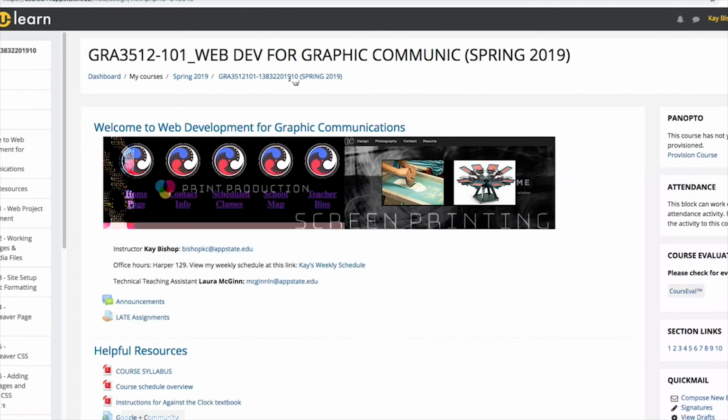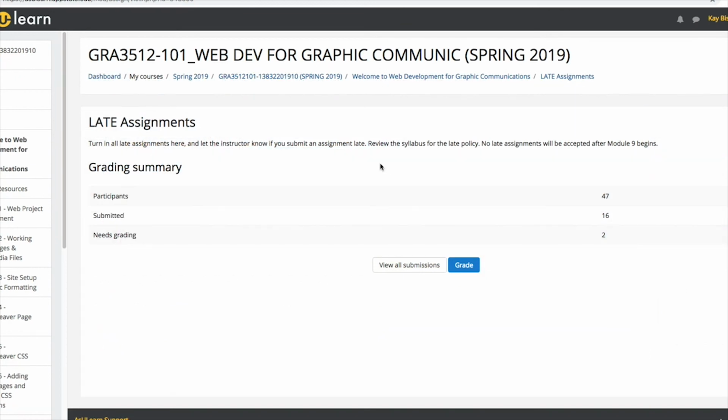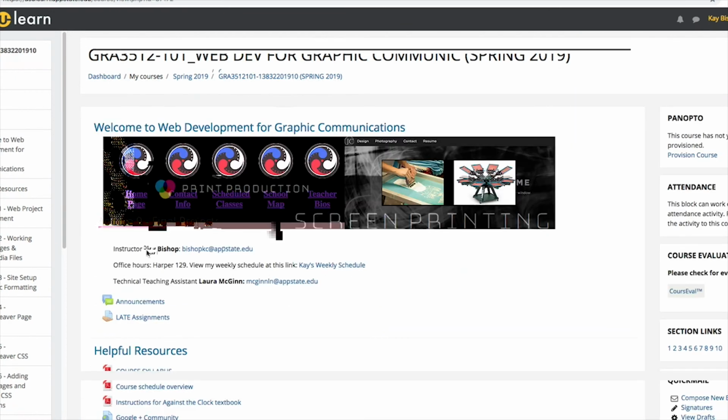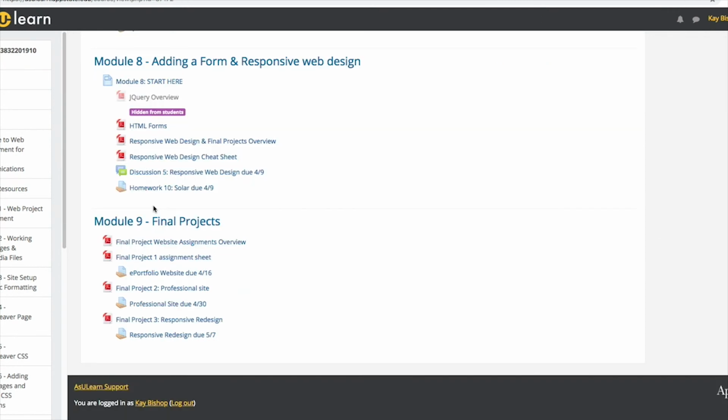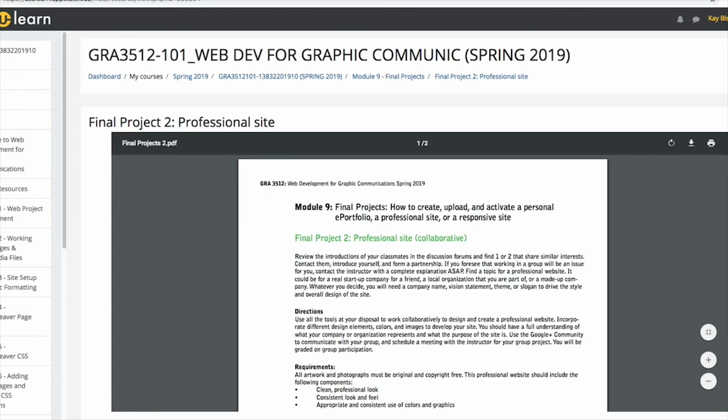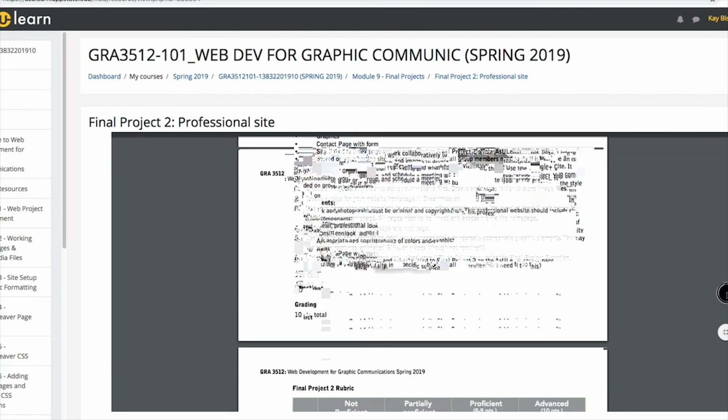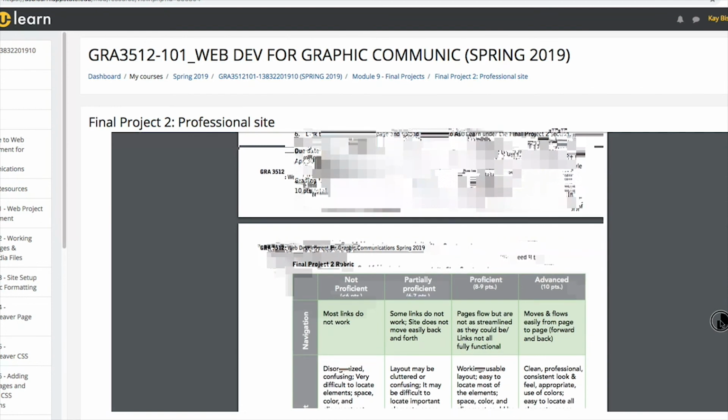Don't forget to submit late work in the late assignments at the top of our course page. And if you can just send me a quick email to let me know if you're submitting an assignment late. And then you can also look ahead. If you're not sure what the professional site is, you can go on to Module 9 and look at Final Project 2 and read the assignment sheet there so you can get an idea of what I'm looking for in that assignment as you're signing up for your group site.